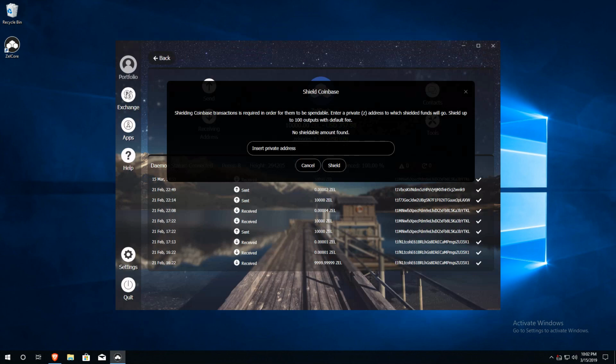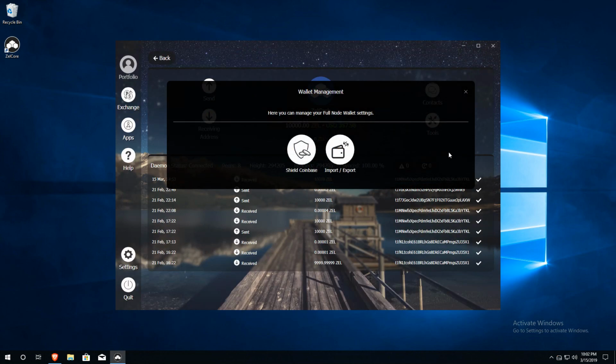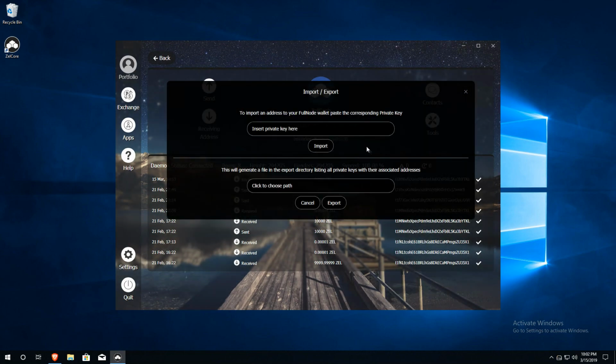Paste your address with Ctrl-V, then click on Shield. Any newly minted coins will be sent to your sapling address and can then be spent normally. The other option in wallet management is the import or export feature. Here, you can import a private key for another ZelCash wallet address, or you can export all addresses.